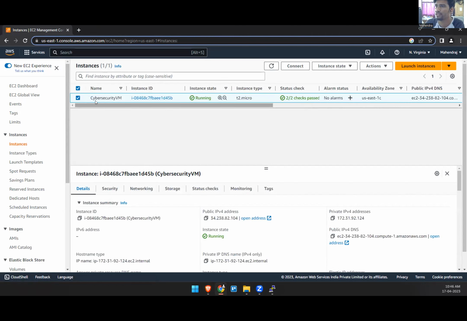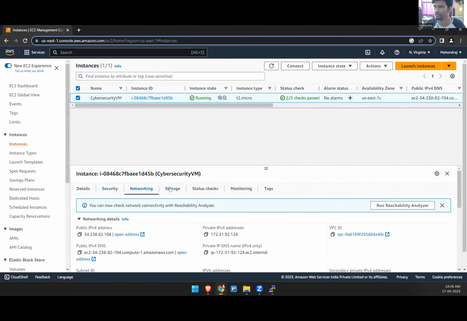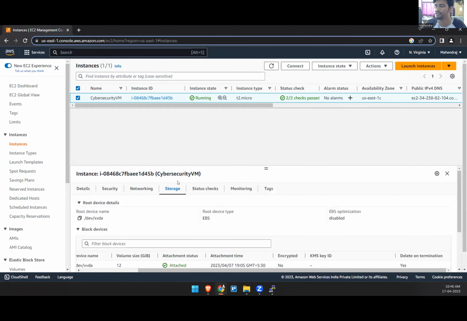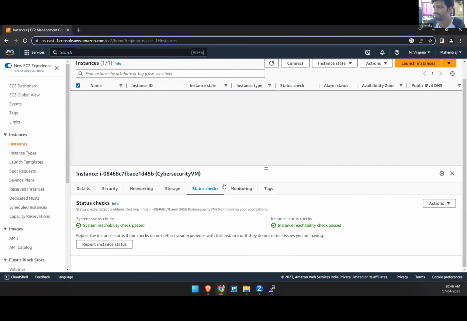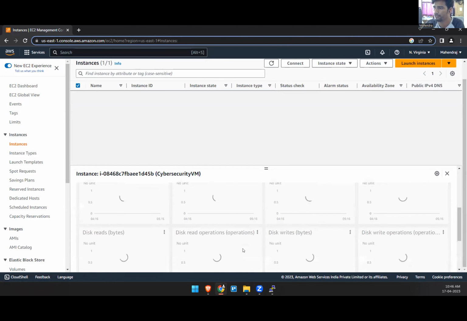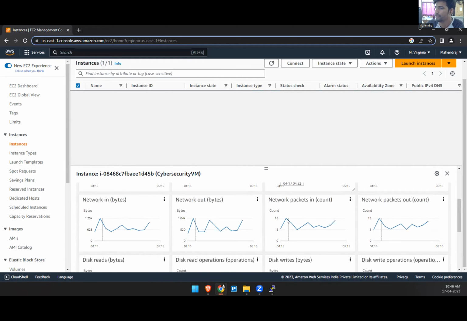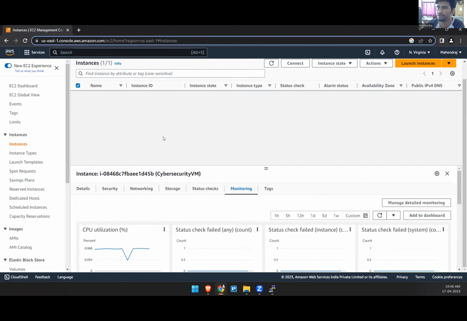So this is my virtual machine. I named it Cyber Security Virtual Machine. These are the specifications and everything: security, networking, what type of storage it is using. Here it is 12 GB, and it is not encrypted. And it is running on a Xeon processor. Monitoring: I can even monitor what type of data I'm using, what my CPU utilization is. I'm currently using just 0.06% of my CPU from the 2-core processor. I can check everything on my machine from here.